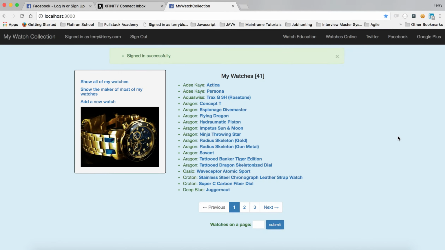Okay. Now here, as you can see, I have a lot more watches entered. These are actually watches that I own, and it's also telling me how many watches are actually being recorded so far. In this case, it's 41 watches. It will also allow the user to actually change the number of watches that are displayed on each screen. So I can enter a number in it. It defaults to 18 initially.